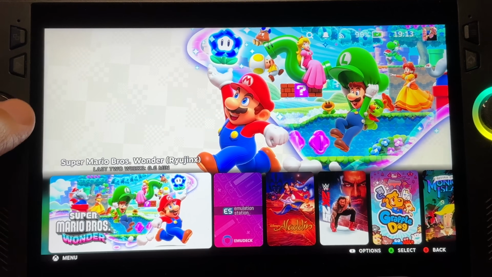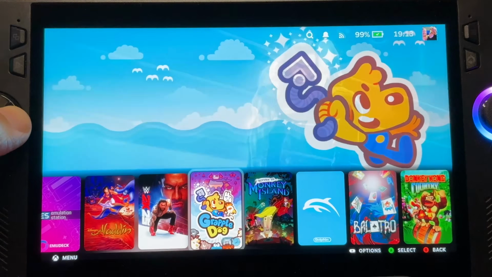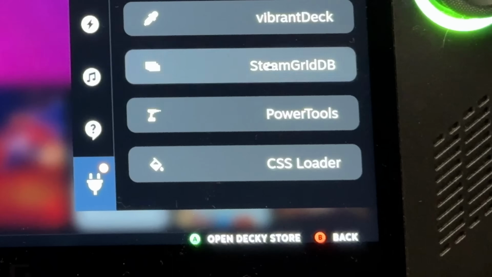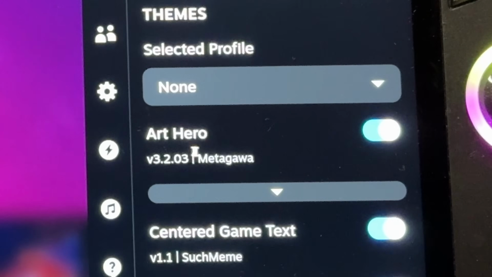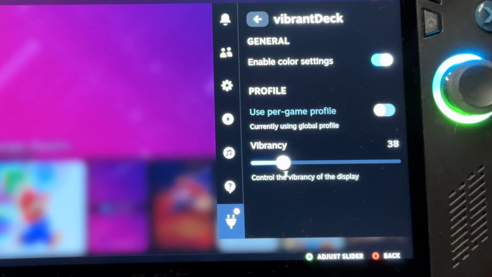And for step 9, let's install three amazing Decky Loader plugins that will greatly enhance our Switch games, with the first one being this incredible game library theme. And this was done using a Decky Loader plugin called CSS Loader with my favorite theme called Art Hero. At 2 is Vibrant Deck, and this is essential for LCD screens like on the ROG Ally or Legion Go, as turning up the vibrancy slider all the way to 200 really does give us an OLED-like display. It really is so awesome.